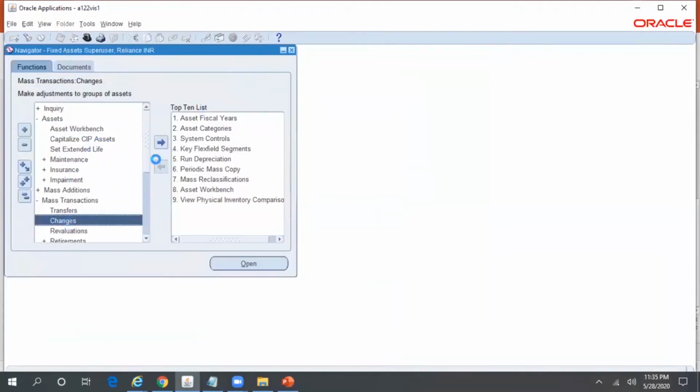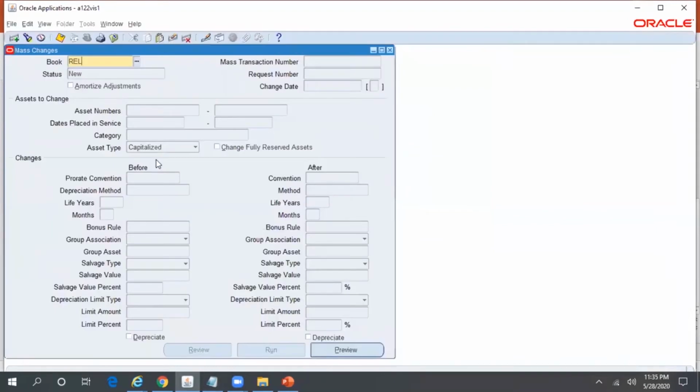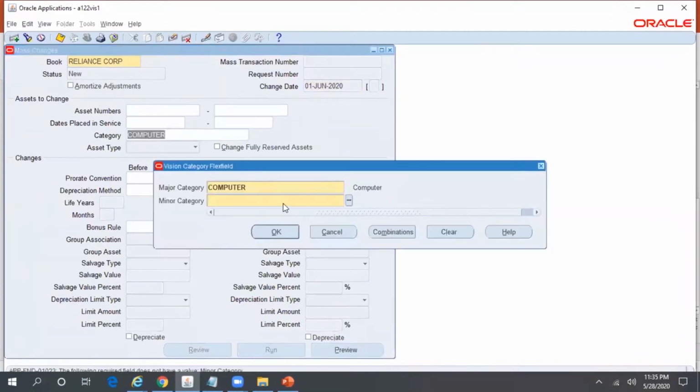Go to mass changes, Reliance Corporate, select my asset category.